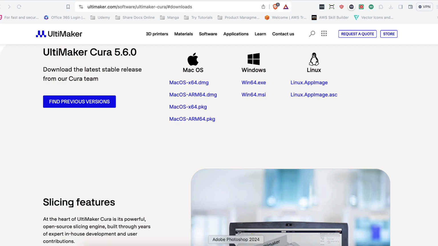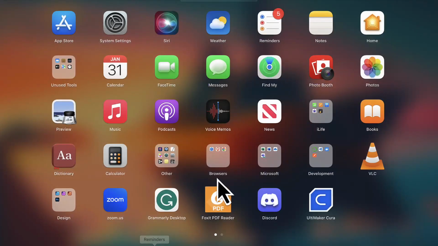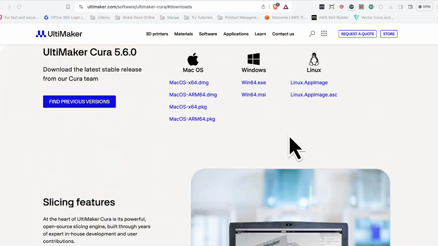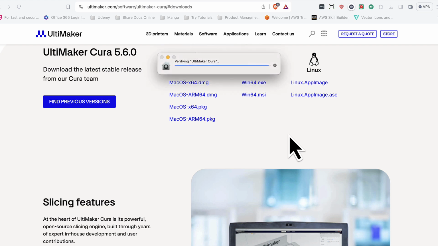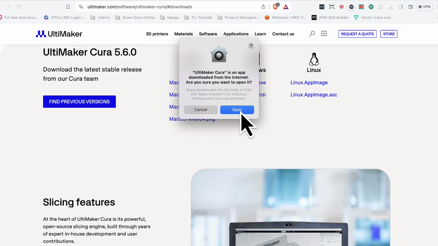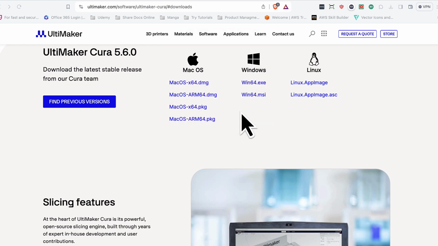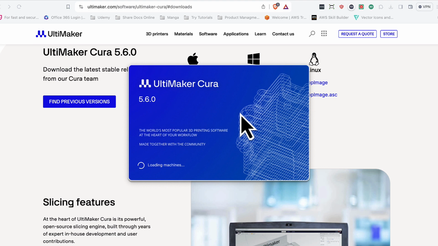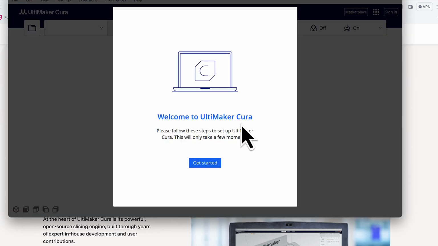Close that window out. Go into your Launchpad. Open up Cura. Wait for it to verify one more time. Confirm that it's okay that you downloaded and installed this from the internet. And then go through the setup.